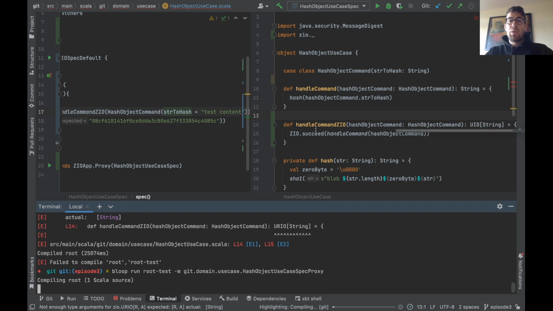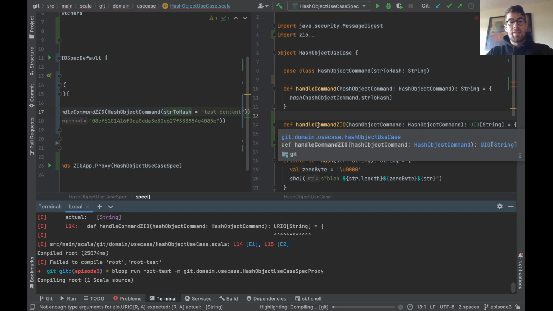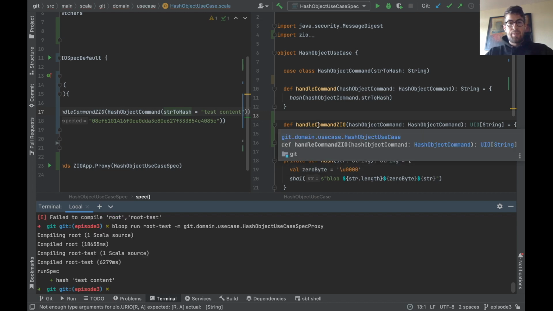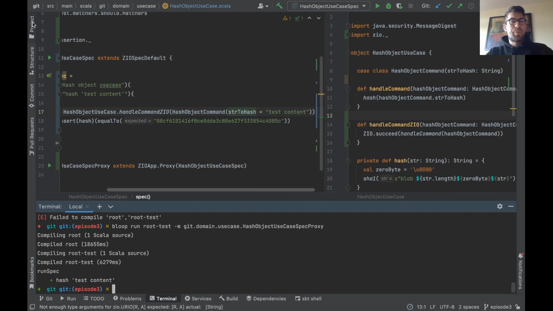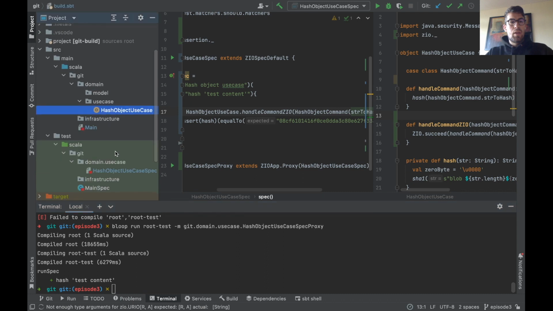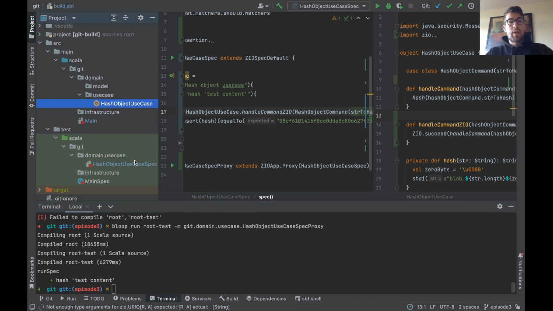So this approach allows us to avoid having 500 compilation errors when you compile for the first time. Believe me, it happens sometimes. Okay, perfect. So now the test compiles and passes.